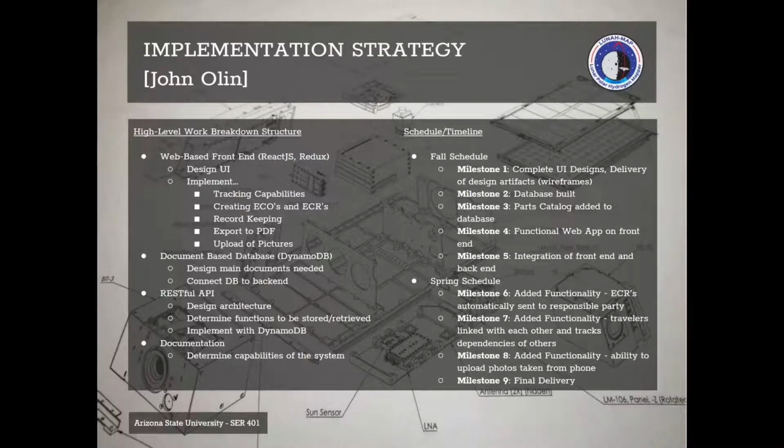Now let's talk about our timeline moving forward. We've been given an aggressive timeline here in the fall semester, as basic functionality is needed by January. We've set some milestones for the fall, including completing the design and wireframes, building the database, a functional web app on the front end, and integration of the front and back end.